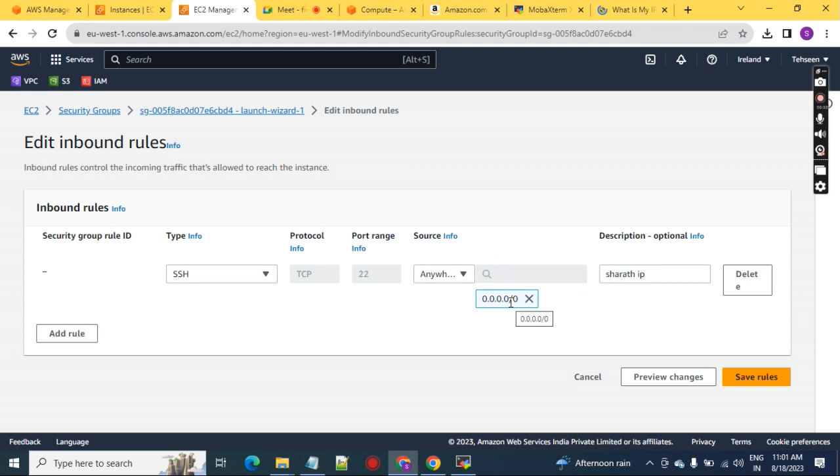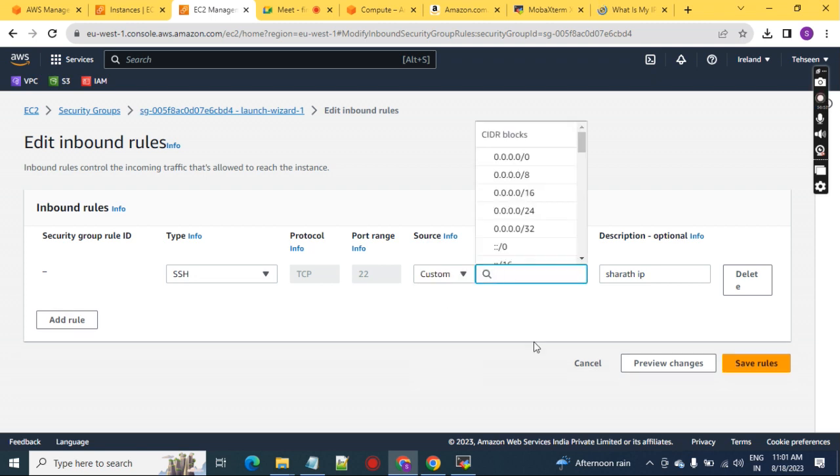But in real time, it is not a good practice to give anywhere. If we give anywhere, someone can steal the data in your server. Someone can hack your server. So that's why in real time scenarios, we will not give the anywhere option. Instead, we give customization.